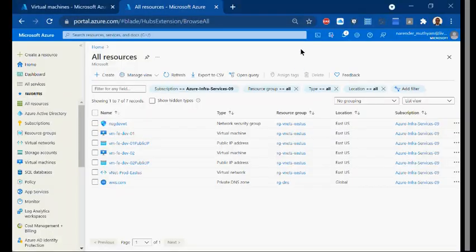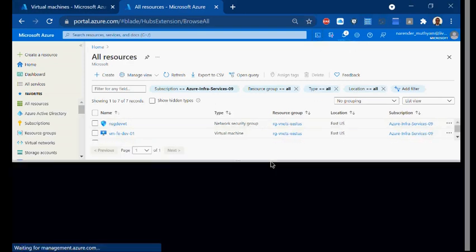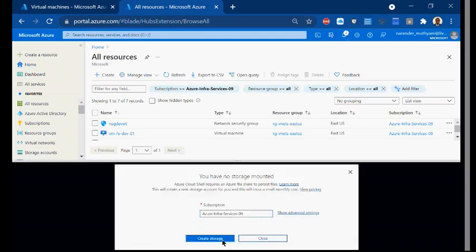So go to the portal here. I'm going to the portal, opening Cloud Shell here. Once I go to Cloud Shell, it's loading now, and this will create a storage account to help me mount something on it. So I'll say go ahead and create it.